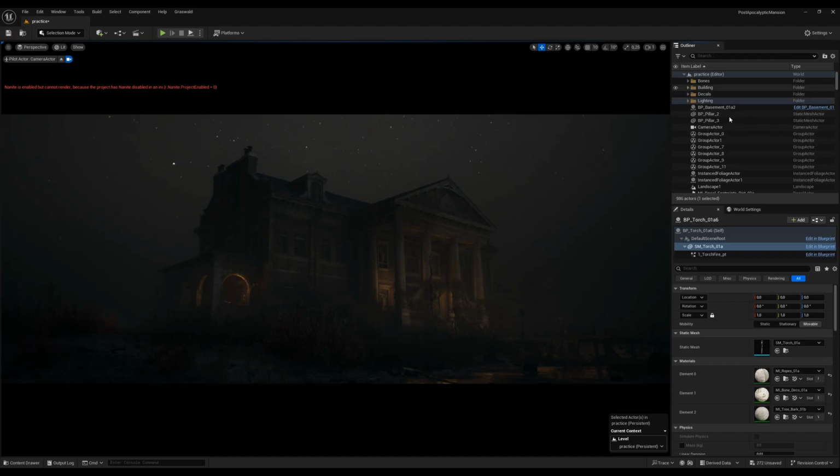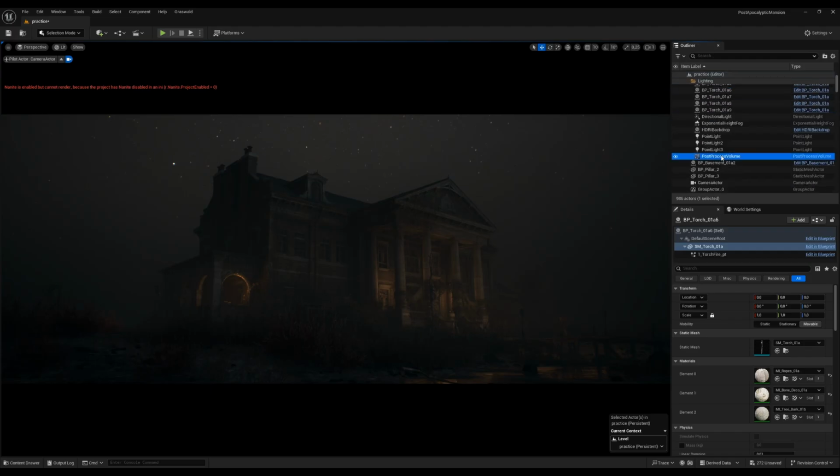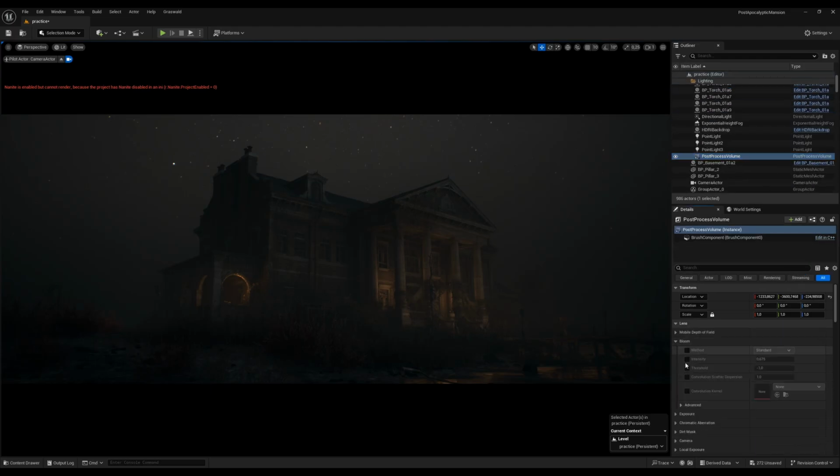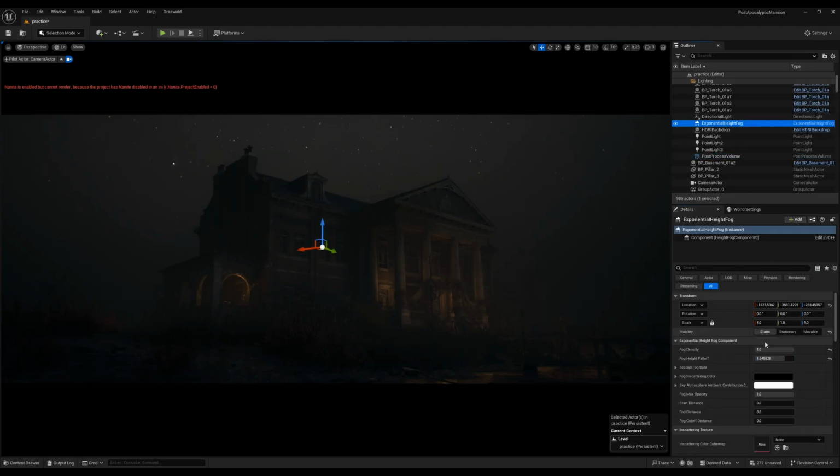There's also one more thing I want to do. Go to the post-process volume and go to bloom, because I forgot to change this to convolution and put the intensity to something really high. Let's do 7. 6. Let's do 6. And maybe let's get a little bit more height fog. Yes, I want to have this 0.75.